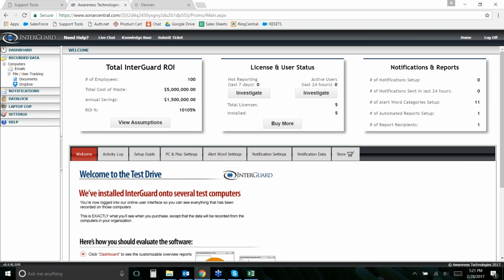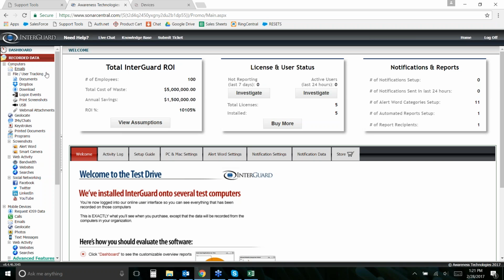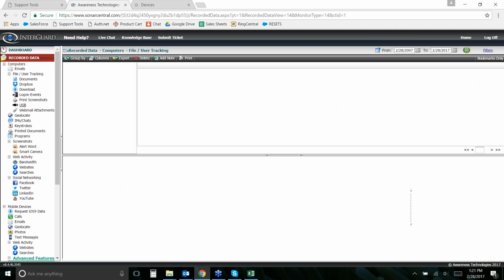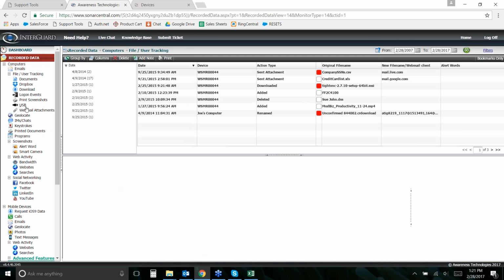What that gives you is, under this recorded data file tracking piece, all the enterprise features. You can see here that it gives you visibility into whether a file was added to a USB drive, and whether any webmails went out with an attachment. You get visibility into any printed documents. You'll actually see a screenshot. You'll see a full history of logon events. You will see any files added to online Dropbox.